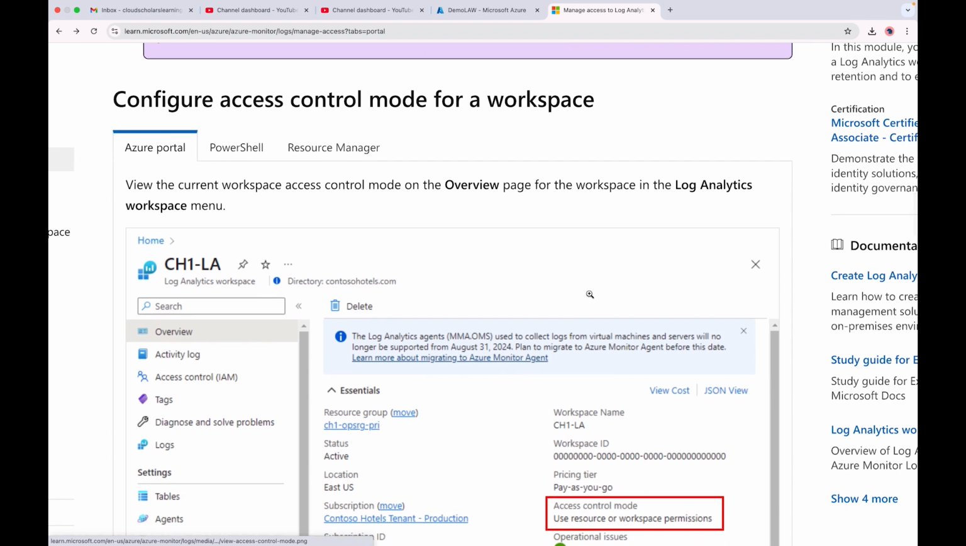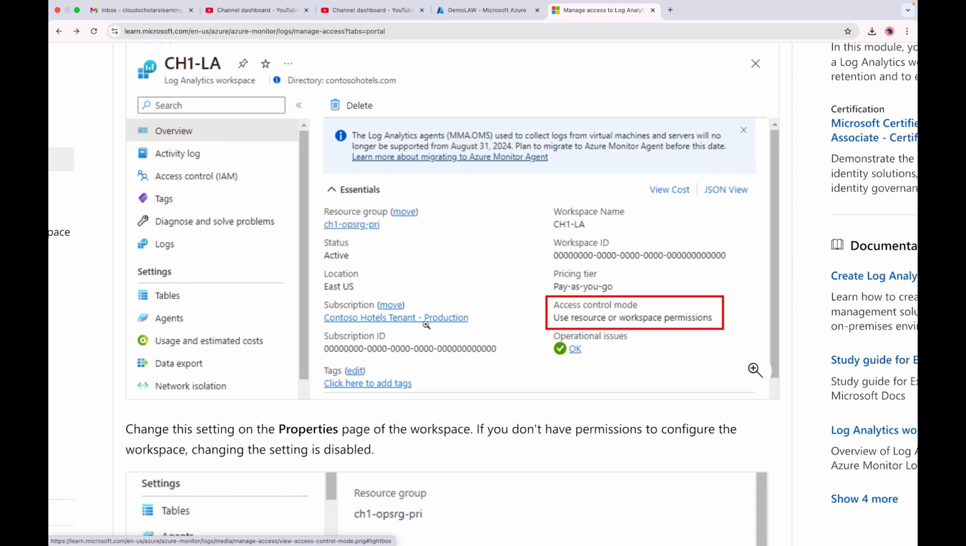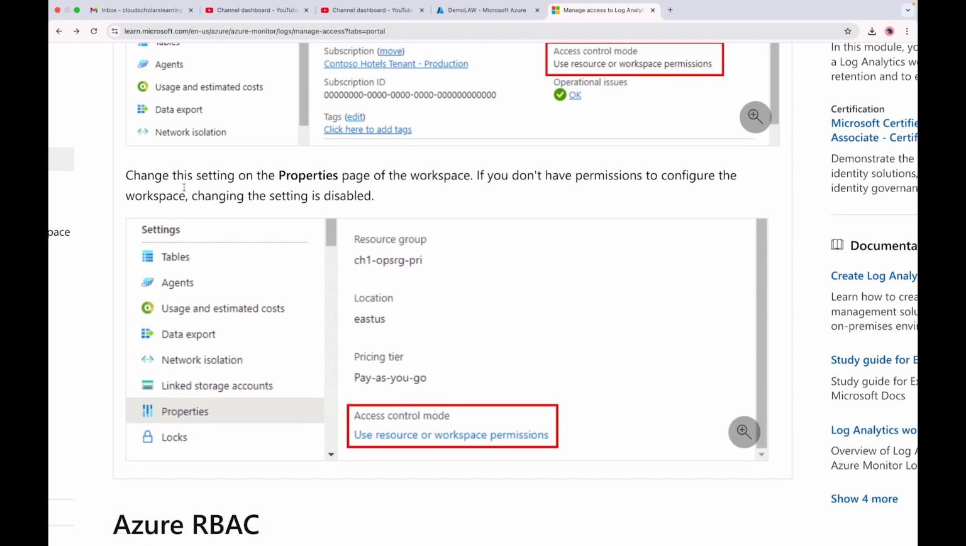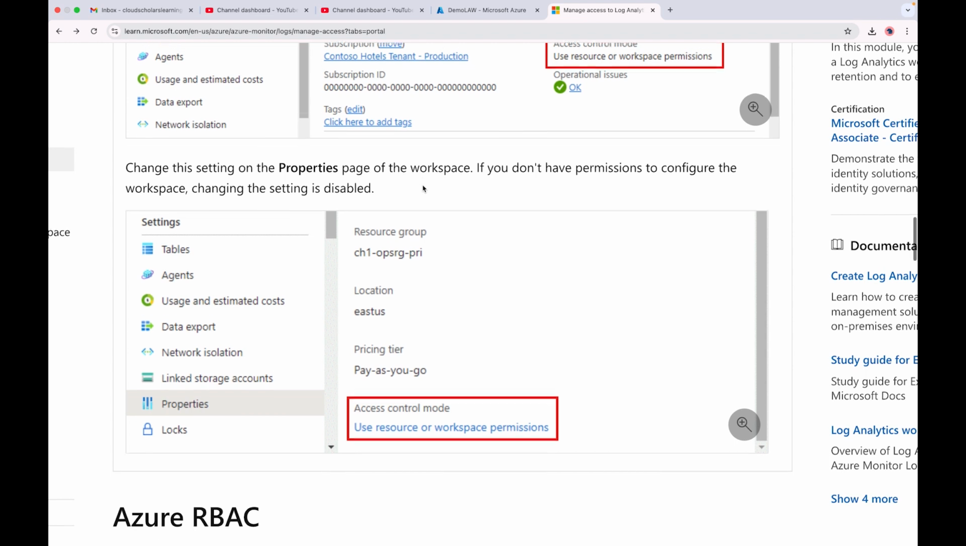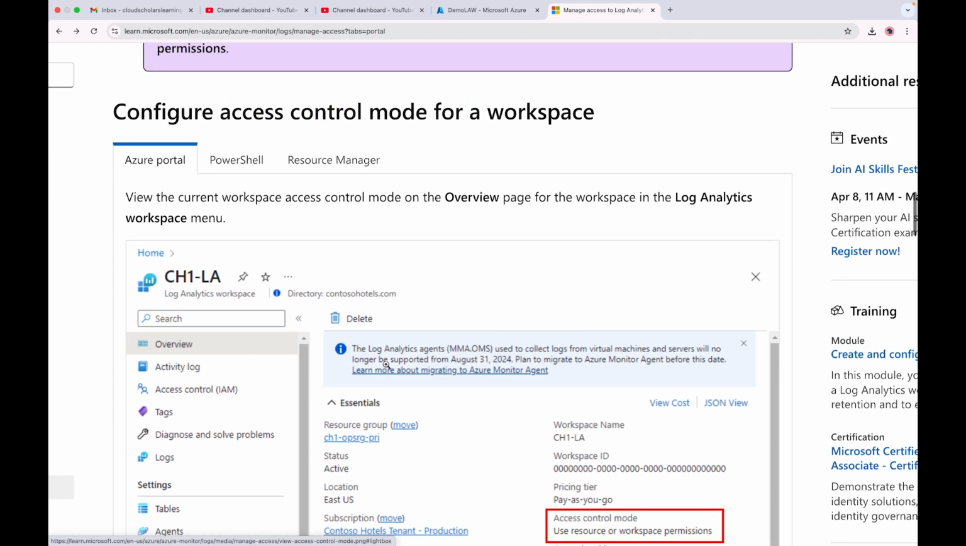So coming over here, as you can see in the Microsoft documentation, it says configure access control mode for your workspace. It gives you the overview, because in the overview, you can see what mode it's in. I actually didn't show you that earlier. Then it says change this setting on the properties page of the workspace. If you don't have permission to configure it, change the setting is disabled. And then you just click on it like what we did earlier in the video.